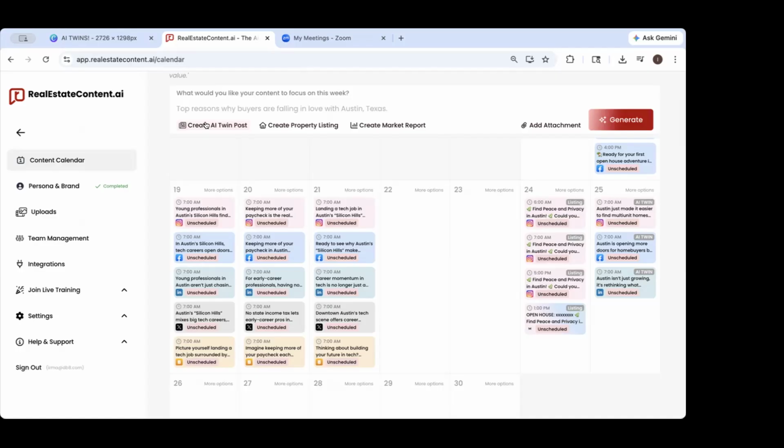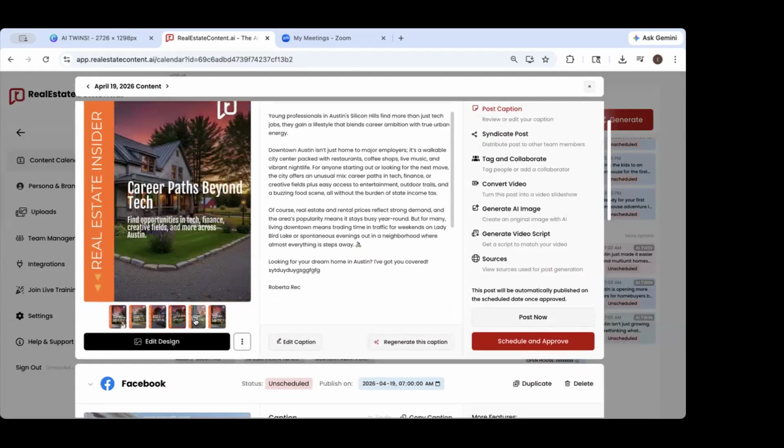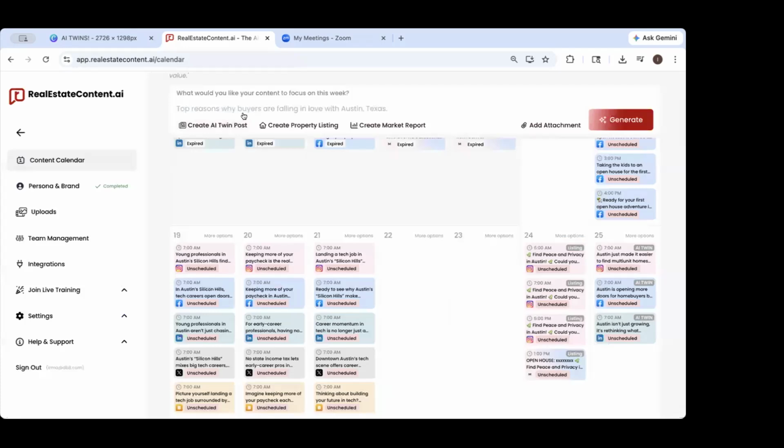And then just for the trending news, for anyone who wants to share trending news, but they don't want to do the AI twin post, they want to do a regular post, like one of these, for an example, a carousel post or a reel post, you can still totally do that.